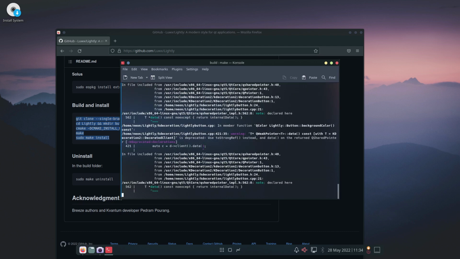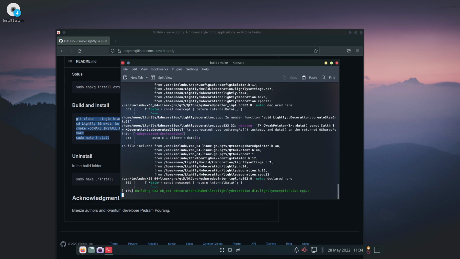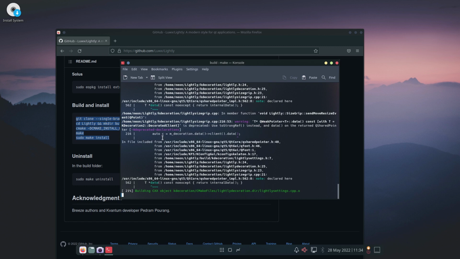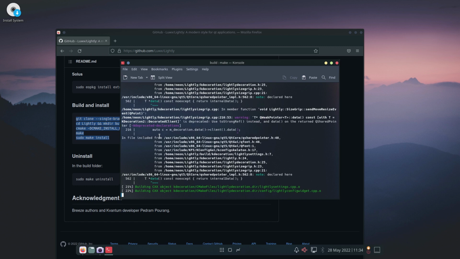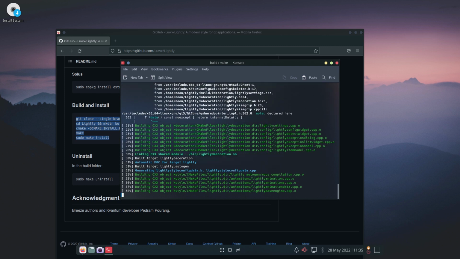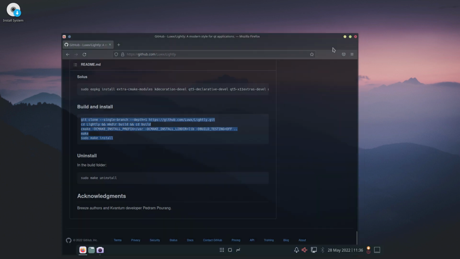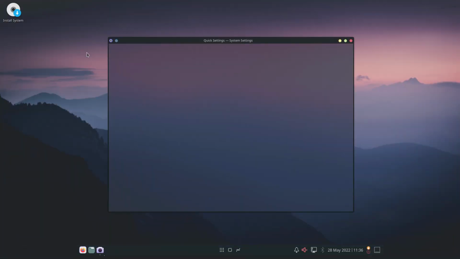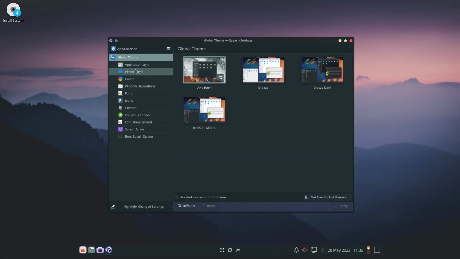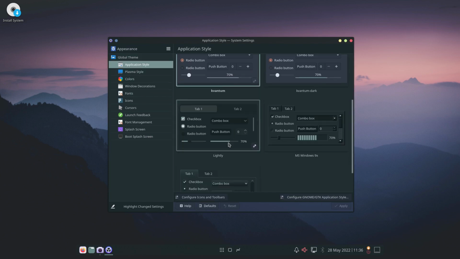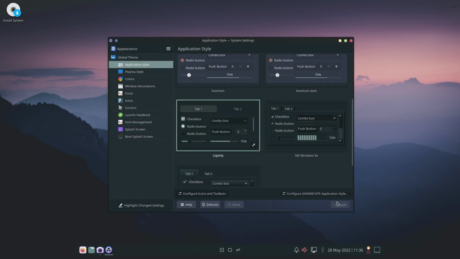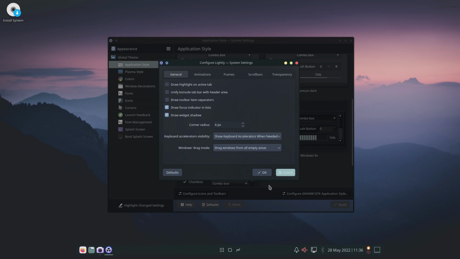Okay, I forgot to say that you need to copy the build and install code, the command that they have given, copy it and paste it in the terminal and wait for the installation to complete. It will take a bit of time. And that's it, the installation is complete. Now just open the settings app and head over to application style and choose the Lightly option. Click on apply and there you go.